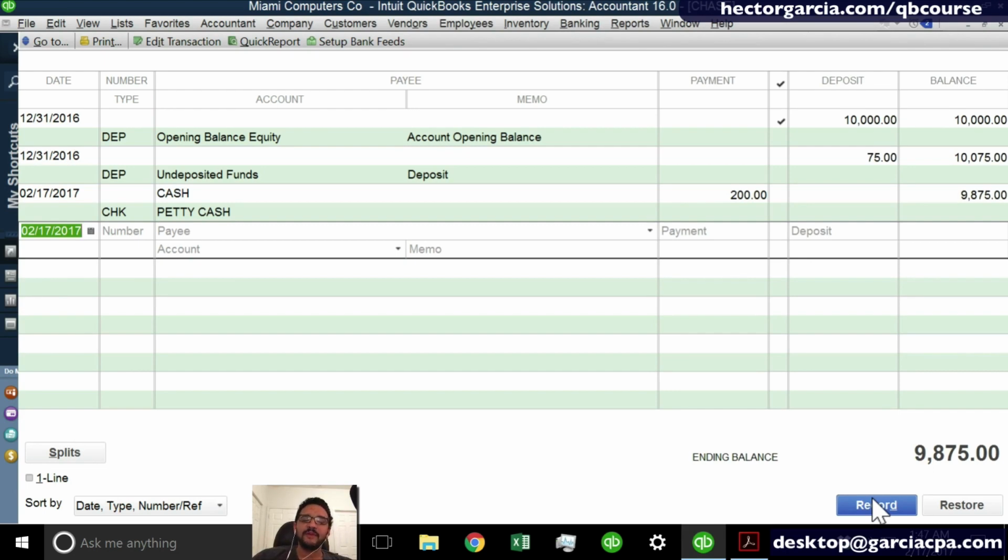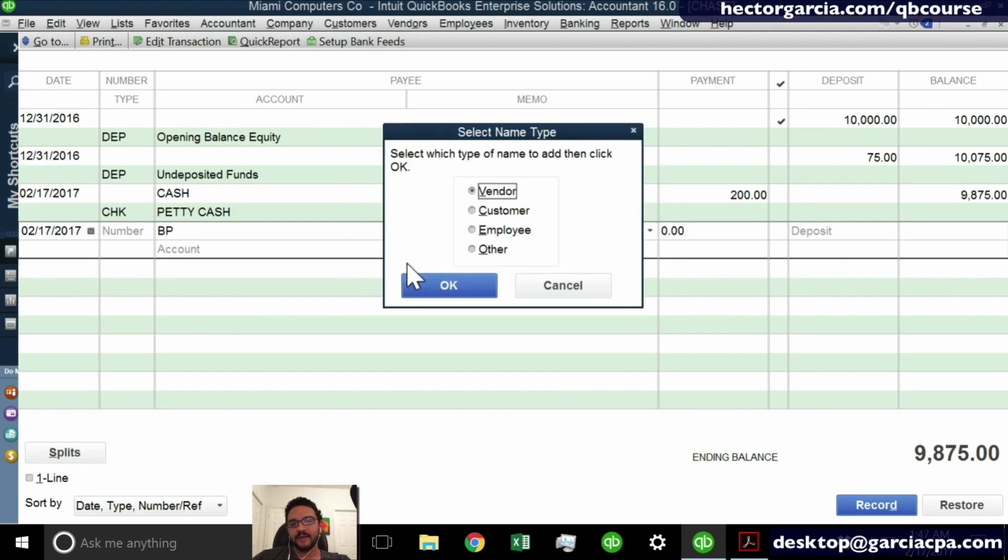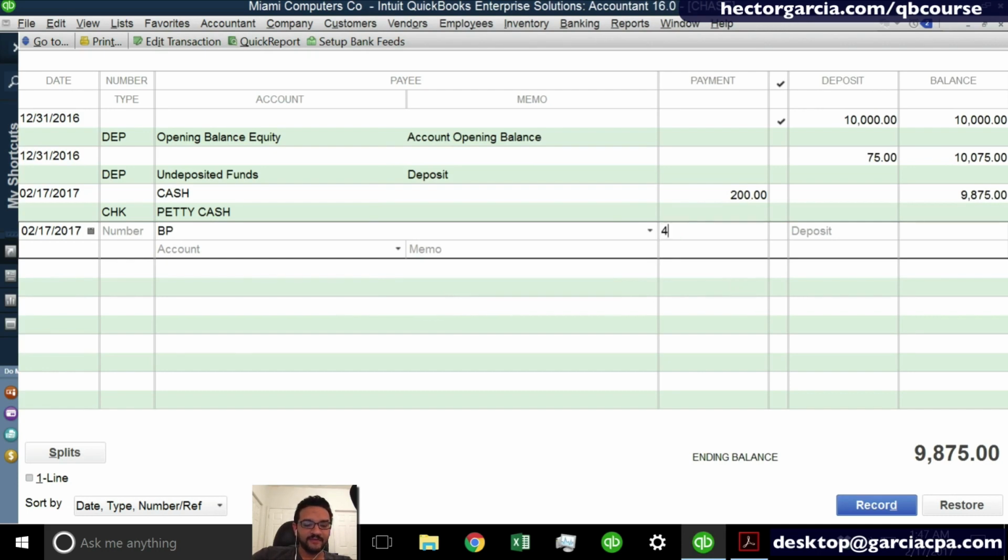Anyway, let's say I'm looking at my bank register and I went to put some gas in the car. So I would come here where it says payee and type the name of my vendor, say BP, and then hit tab, and QuickBooks will say, hey, BP is not in your database, would you like to create it? I'm going to click Quick Add as a vendor and hit OK. And then let's say that was $48.67. So I just put the amount there under the payment column, because this is money coming out of the bank.